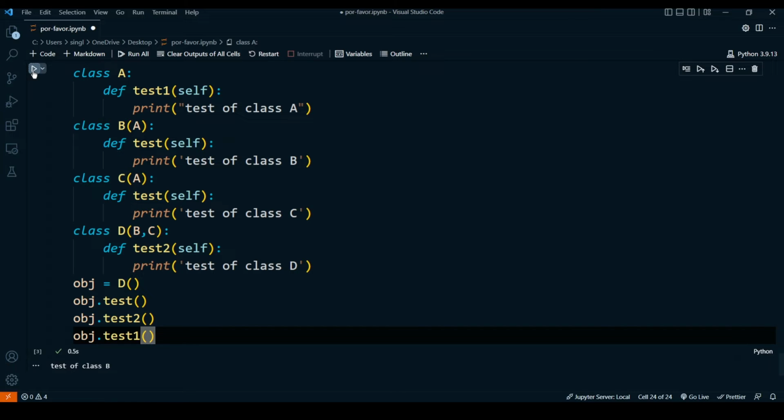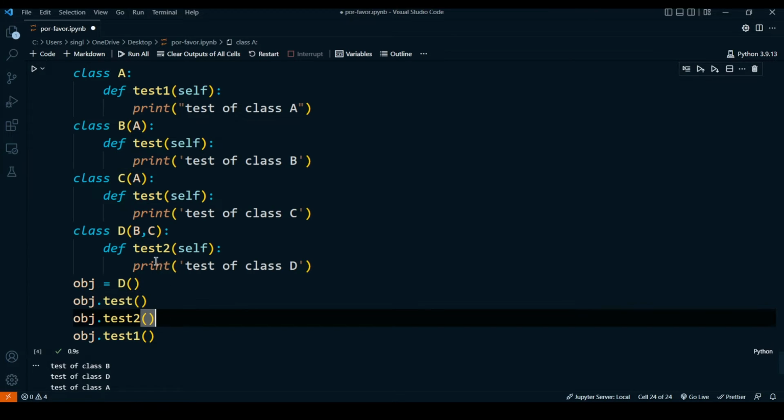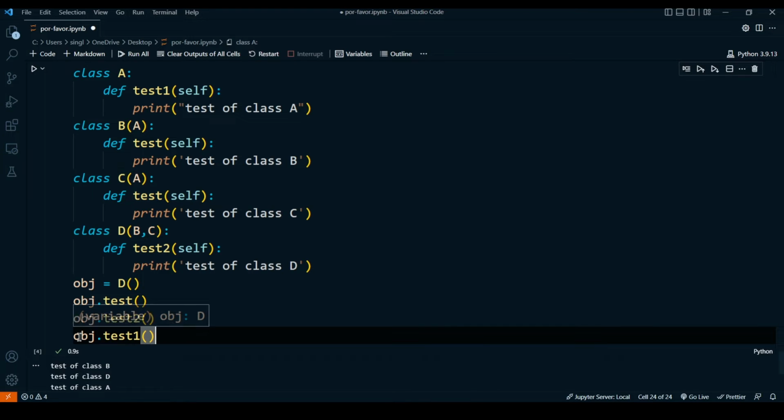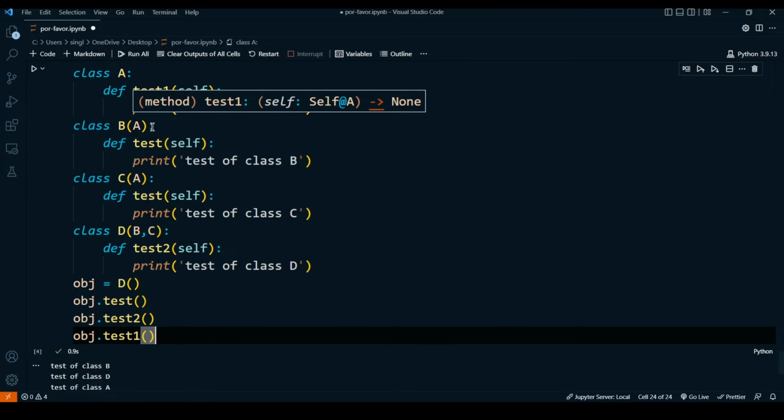If we look over here, first of all, it is printing out test of class B, as we have already seen. The second one is printing out test2 of class D, as test2 is defined under class D. And then obj.test1: test1 is in class A, so that's why it is printing out test of class A.